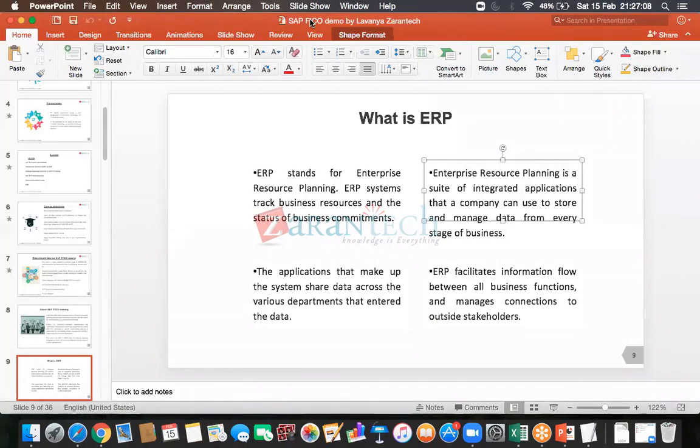So in order to overcome this, you have integration between the departments. When you have integration and interlinking between the departments, data will be flowing from one module to the other.